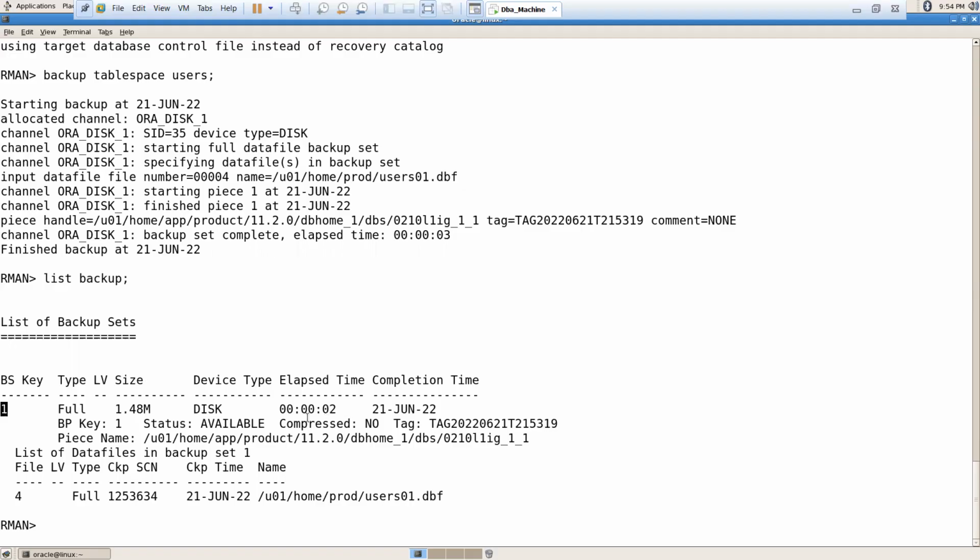Now see here, the BS key is only one, meaning only one backup taken till now. That one backup I have taken for the users data file. This is the original location, and I have taken the backup of this file under this location, with this name. The elapsed time for this backup is less than 2 seconds, and the size of that backup is 1.4 MB.